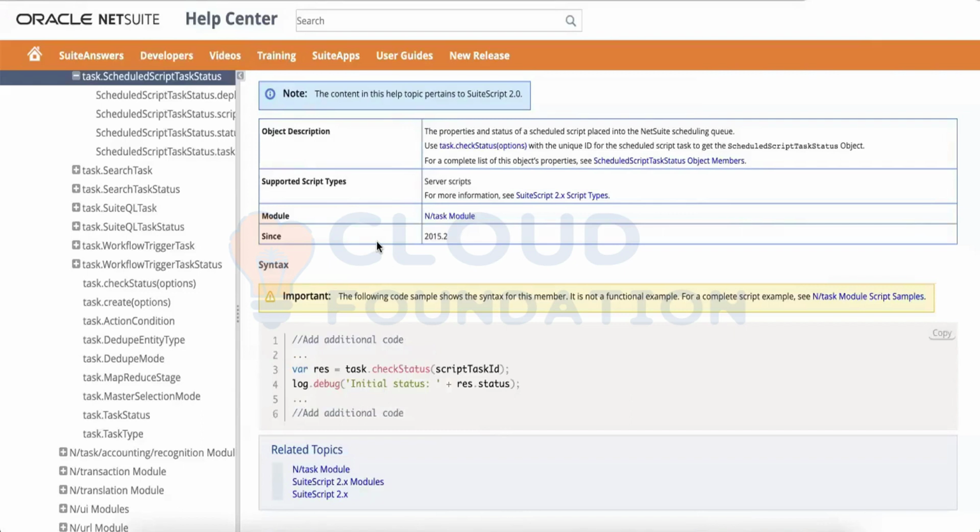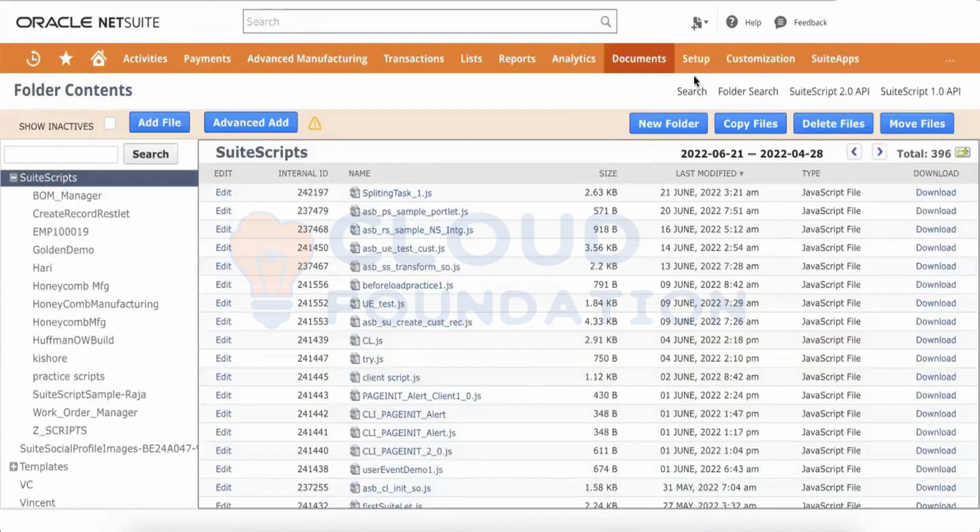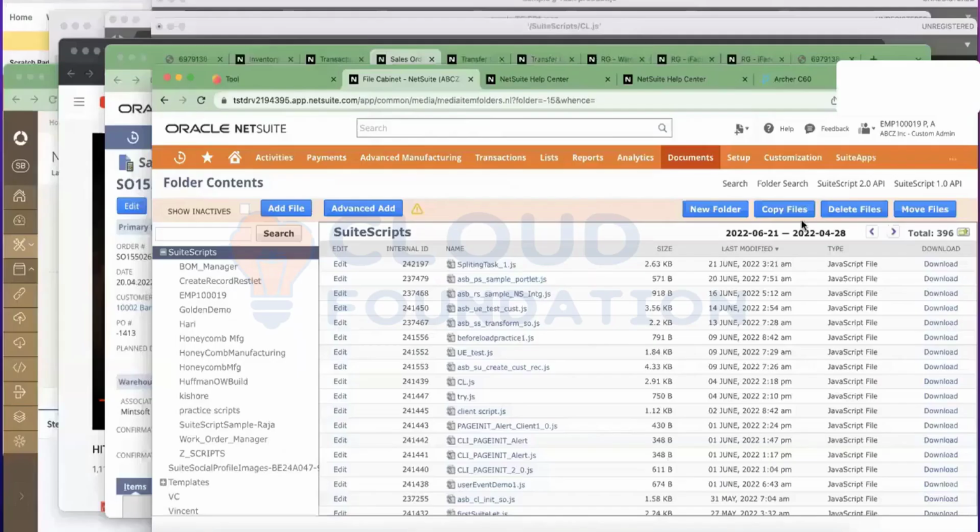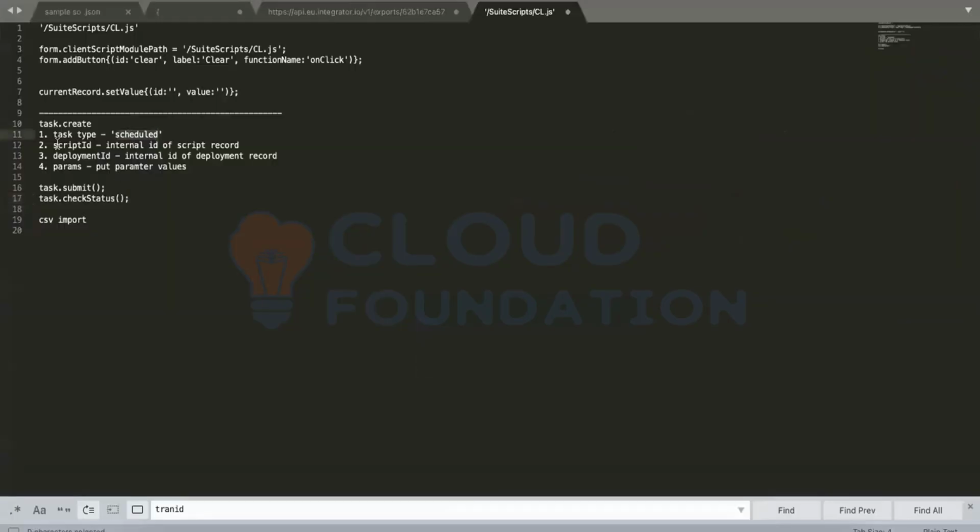You can do this native CSV import also, where you can generate a file, or you can create a file, or use an existing file, do a CSV import, and it will start doing that CSV import in the back end. So all that can be achieved, for example using a schedule script from a user event, or it could be from a Suitelet also.